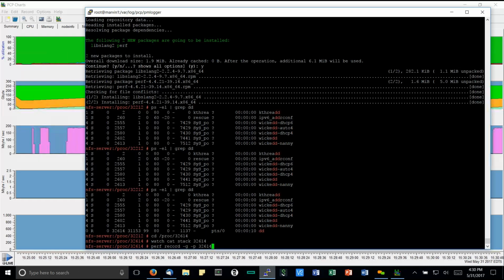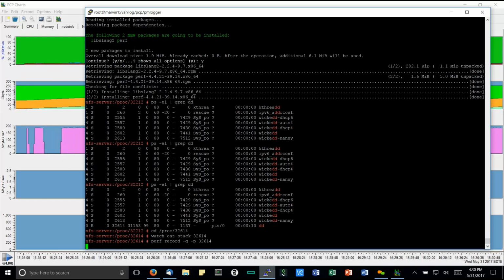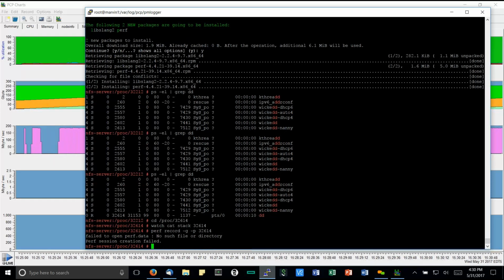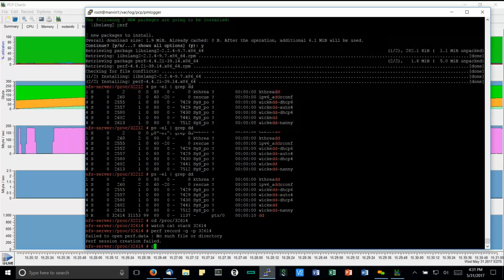All right, let's try this. Yep. And again, some people might put a sleep after it. Oh, we can't do it in that directory. You don't have write permission. CD into temp or root or something.